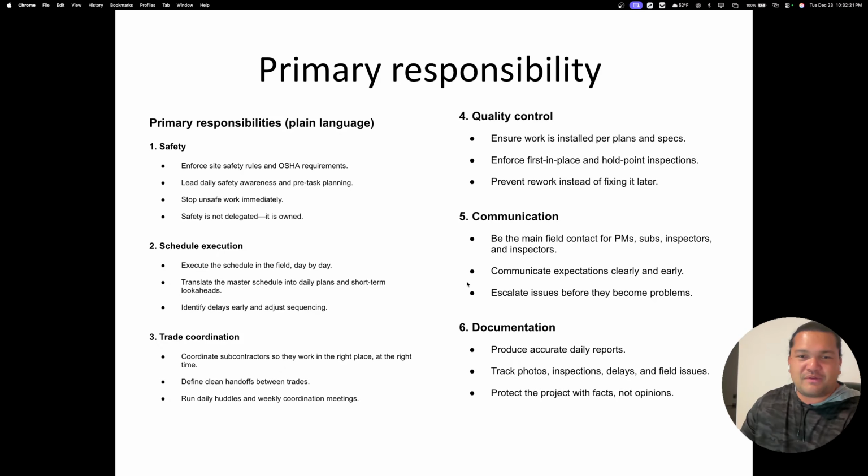So, what are your primary responsibilities as a superintendent? Simply put, safety is number one. You have to make sure you enforce site safety rules and OSHA requirements. The guys have PPE: hard hats, gloves, pants, shoes. You need to make sure that you lead daily safety awareness and pre-task planning.